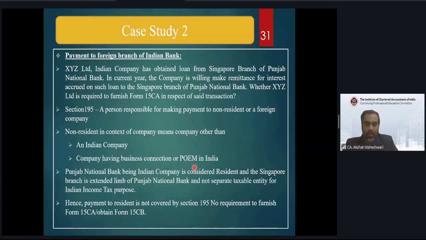Okay. One case study which I have kept is one a lot of people are facing as well: payment to a foreign branch of an Indian bank. This is also a case which we have analyzed and walked through in the past as well.